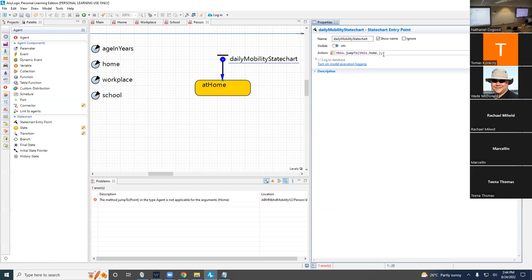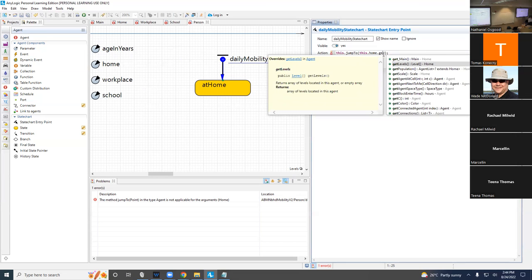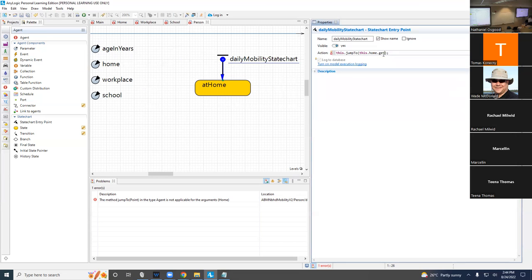So I thought there actually are ones that will take what's called a location, or a point rather, but this is not one of them. So I will say dot get, and there's going to be a getX here and a getY. Gosh, I was pretty sure that AnyLogic now had a jump to point or something like that. Wait, do you happen to remember that?